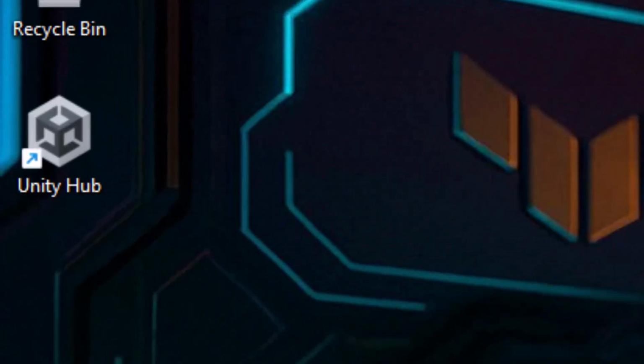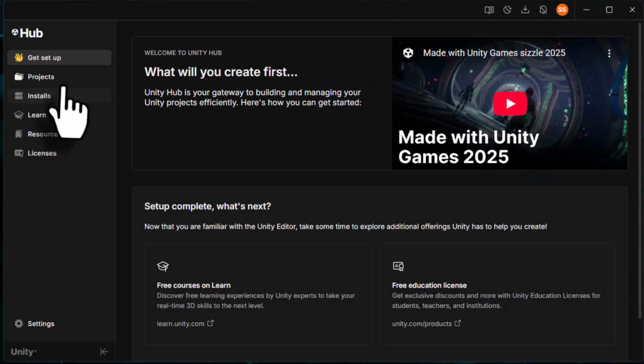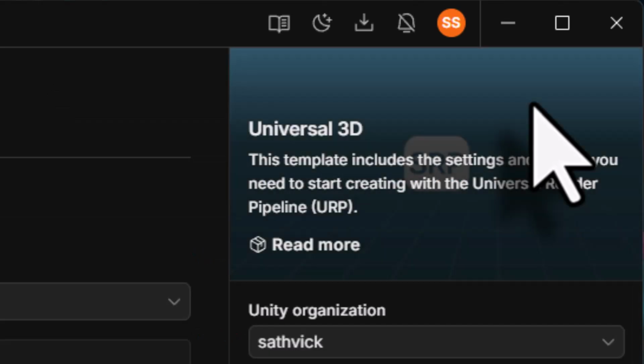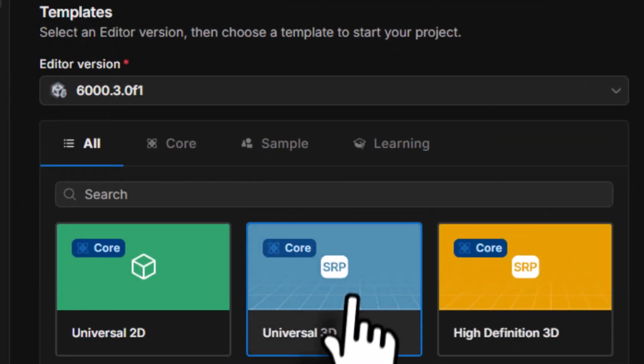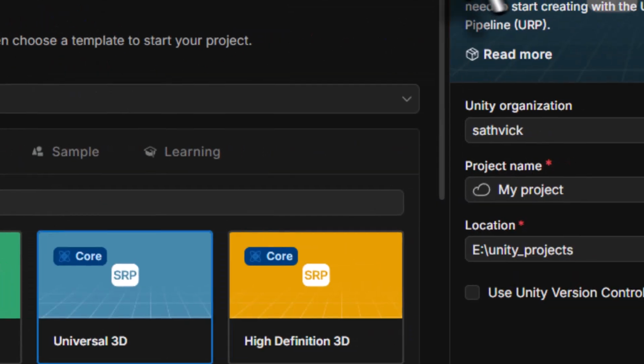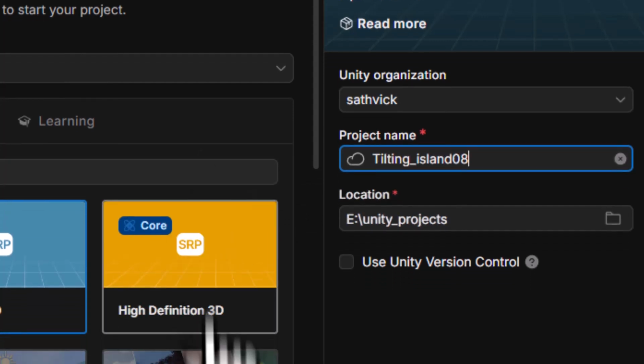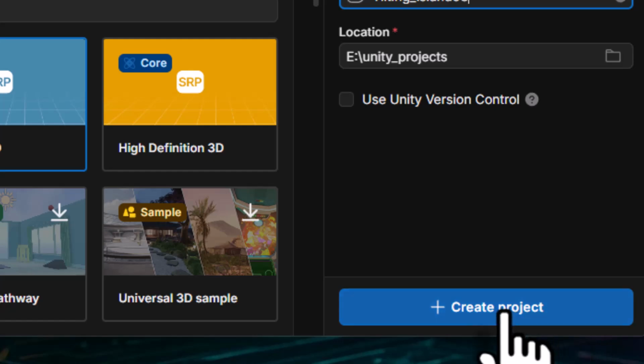Now let us start by launching Unity Hub. Now come into the project and you can start with this tilting_island 7 project which we completed in the previous session. However, if you don't have this project file, don't worry. Come into the new project and here in the template choose Universal 3D SRP. Come into the project name and I am going to now call this Tilting Island 8, and in Unity, click on create project.